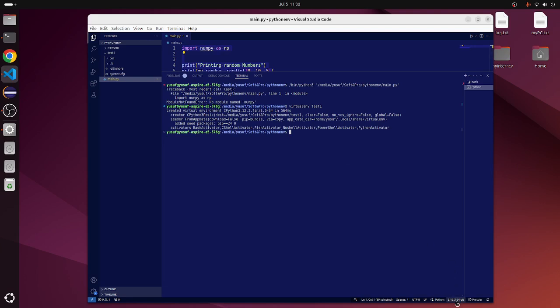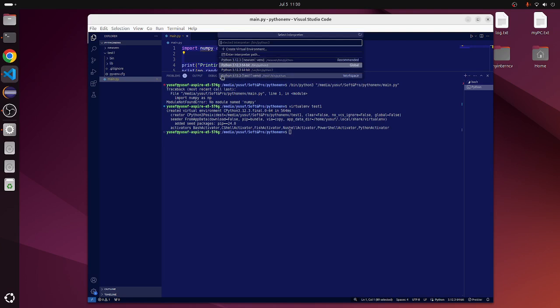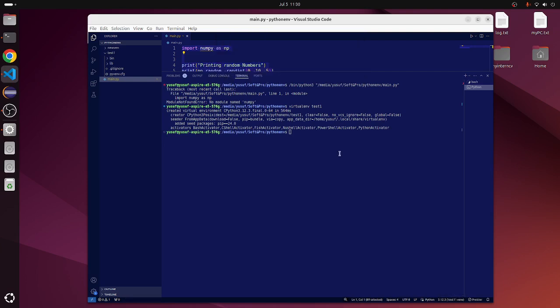So basically to activate it, you can select this part and select the new virtual environment you created. Currently this is the new virtual environment we created now, and this is also a virtual environment I created previously. The new one we created now is test one, so I select test one. So it's selected test one.